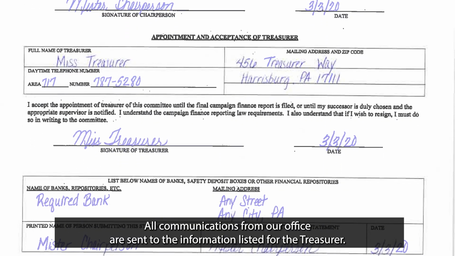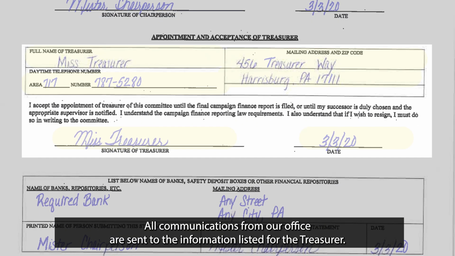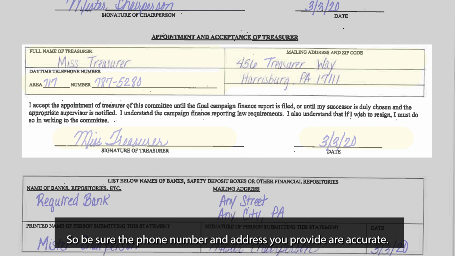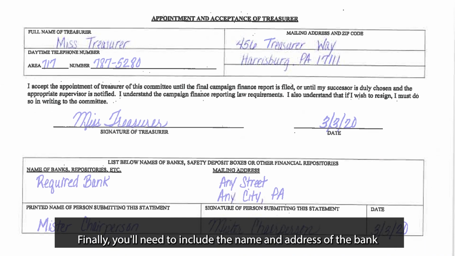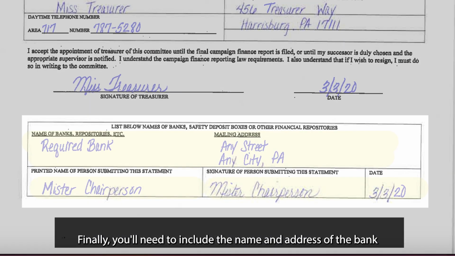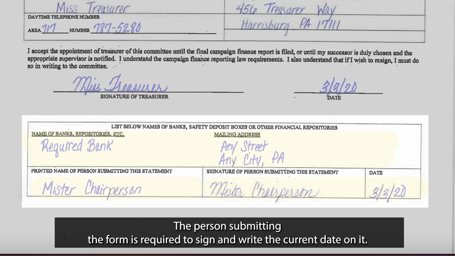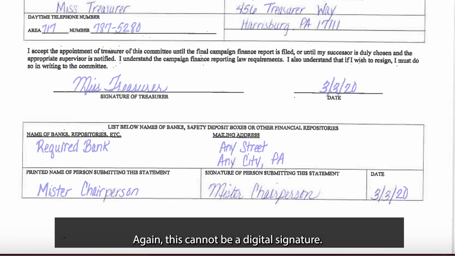All communications from our office are sent to the information listed for the treasurer, so be sure the phone number and address you provide are accurate. Finally, you'll need to include the name and address of the bank the committee will or intends to use. The person submitting the form is required to sign and write the current date on it. Again, this cannot be a digital signature.